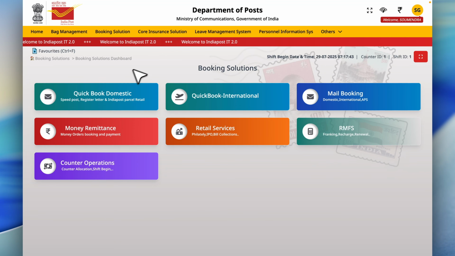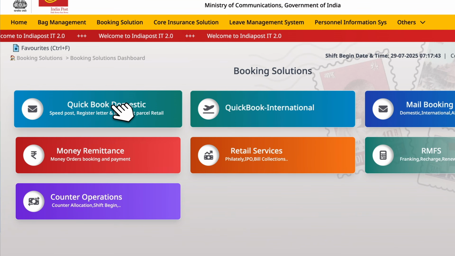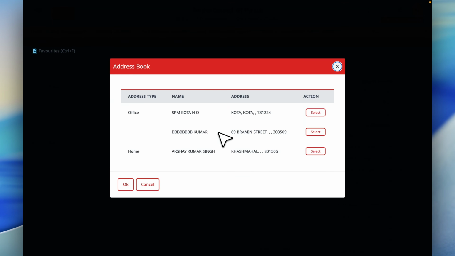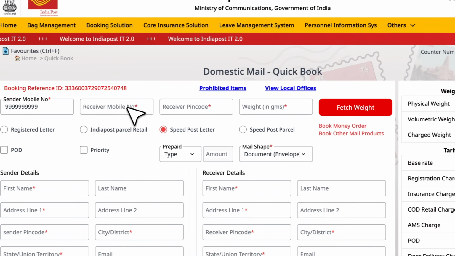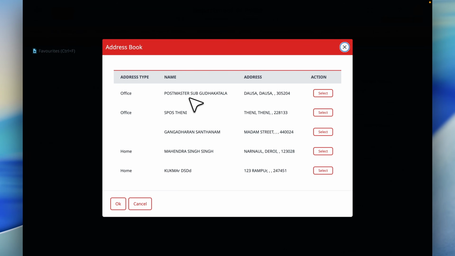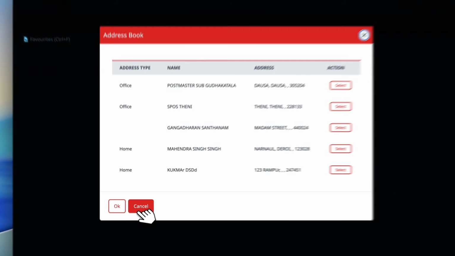Now first we will click on quick booking domestic. Here you have to put the sender mobile number. Now a screen has appeared here. All the addresses associated with that mobile number are shown here. We can choose one of them or can discard that. Similarly, you have to put the receiver mobile number. The addresses associated with that mobile number are also shown here. We can either select that or can cancel.